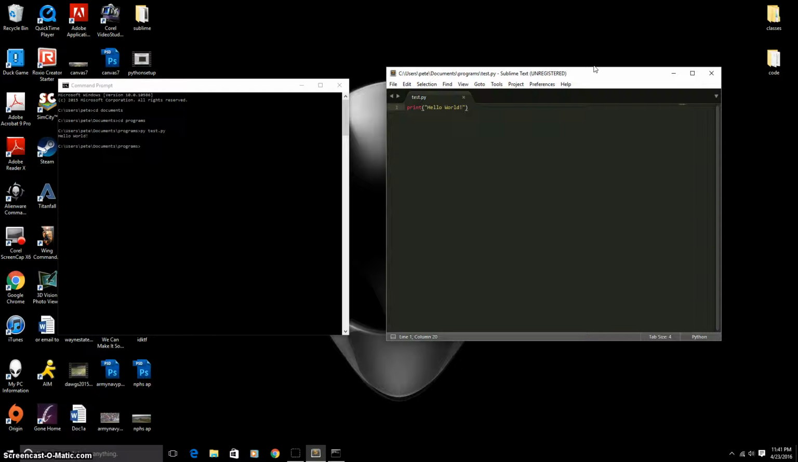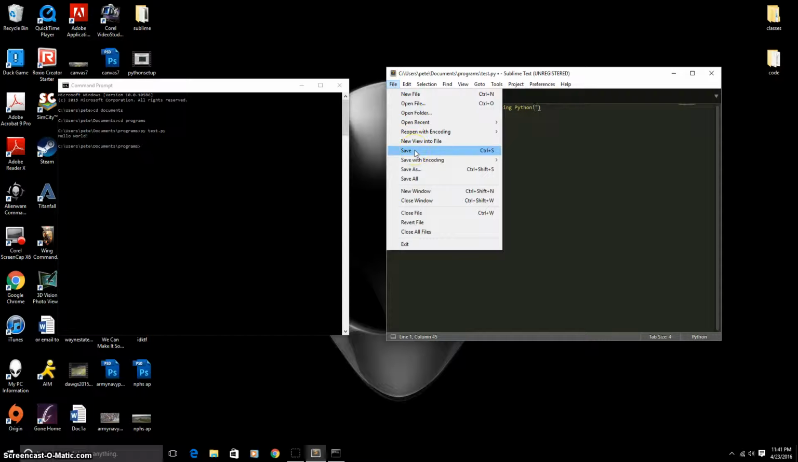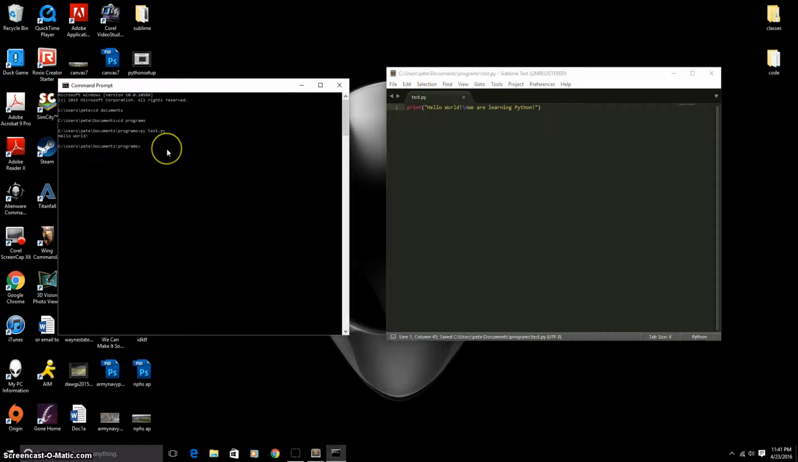Another thing we can do with text is have it take up multiple lines. So if I go with a backslash and an n right after hello world but before my quotation marks, and then I can type in we are learning Python. We'll click save and go back over here to the command prompt and run py test.py, and it prints hello world, we are learning Python.